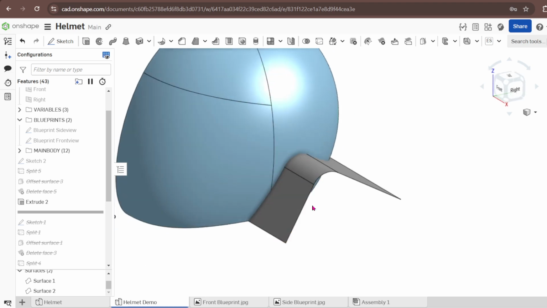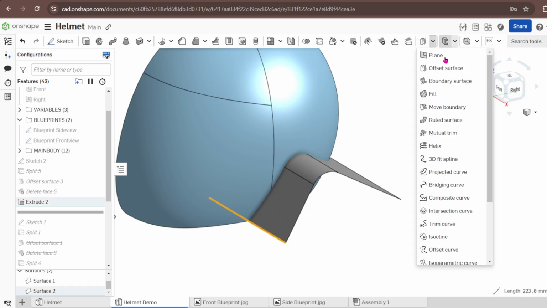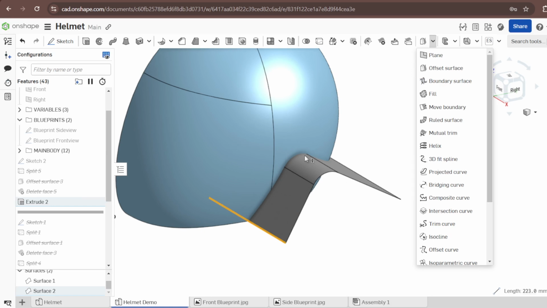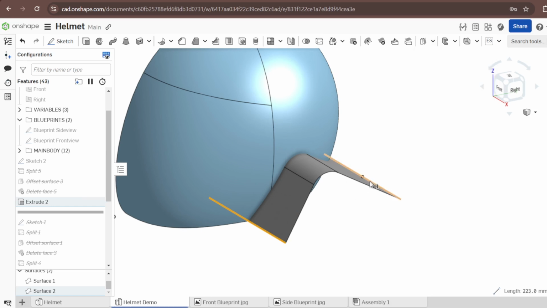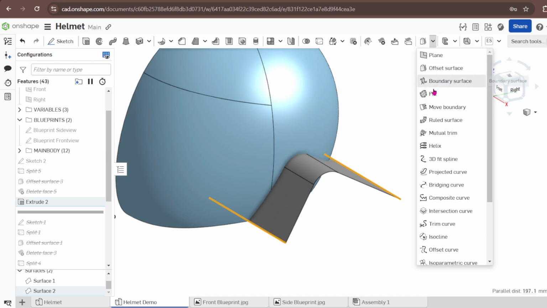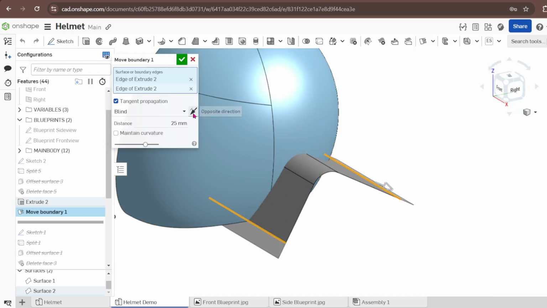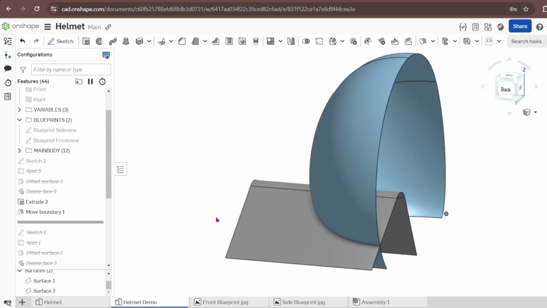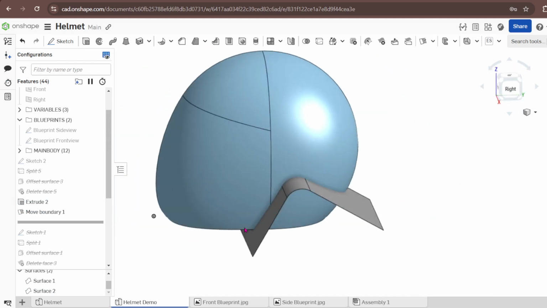Sometimes this one is a tip. If your surface does not fully intersect the model, you can always use move boundary. You can move the boundary here to elongate the surface by selecting this edge and this edge. You can use those two and select move boundary here, maybe by 5 or 25, that's fine. Now we have fully intersected our surface like that here on the bottom side.